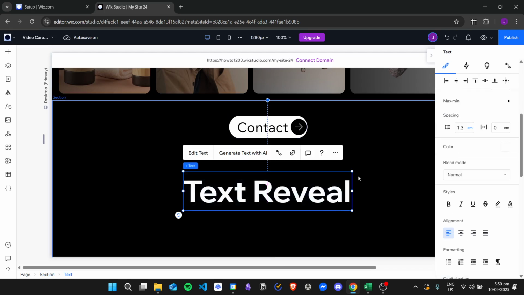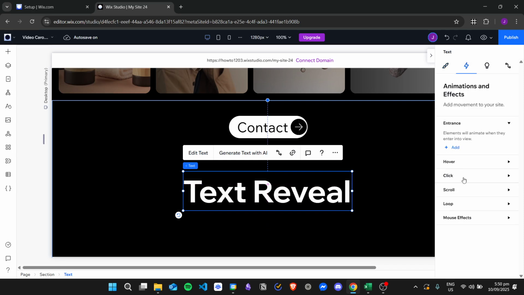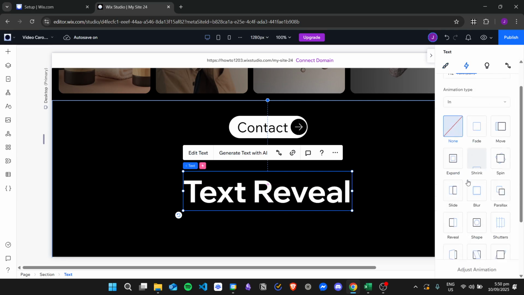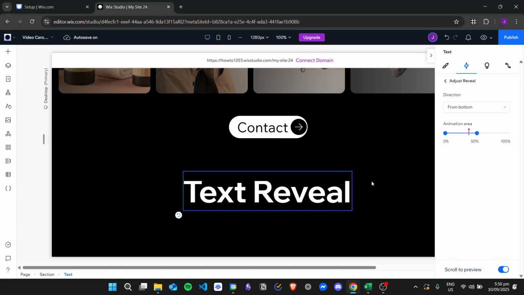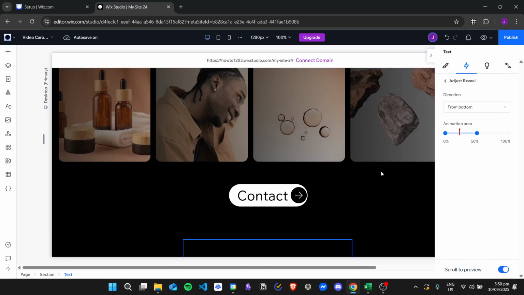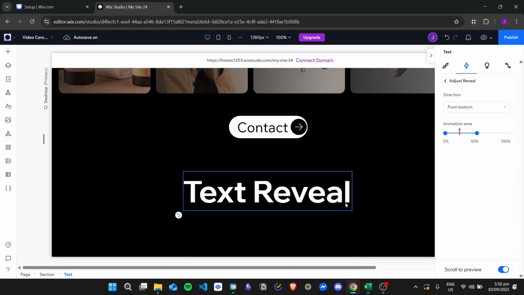If you want to have a text reveal animation, you can just select the text and then using the inspector tool, open animations and effects. Click on scroll and then click on add and then just choose this one, the reveal animation. So click on adjust animation, and then as you can see, when I scroll over the website, the text automatically reveals itself.